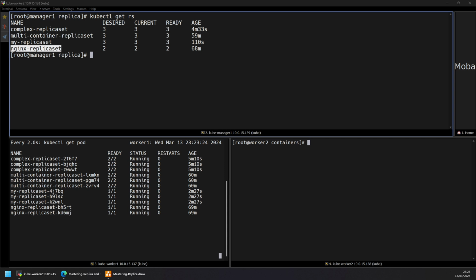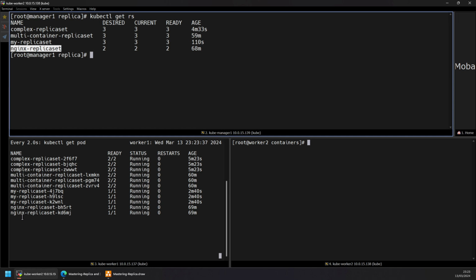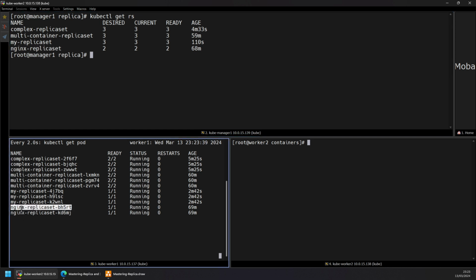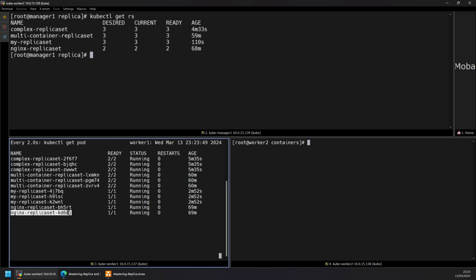So first thing is that I want to remove a pod from your replicated host service. For example, let's take this Nginx replica set, the first one which we created. As you see, the desired is 2, current is 2 and ready is 2. So what happens if I delete one of these pods accidentally?